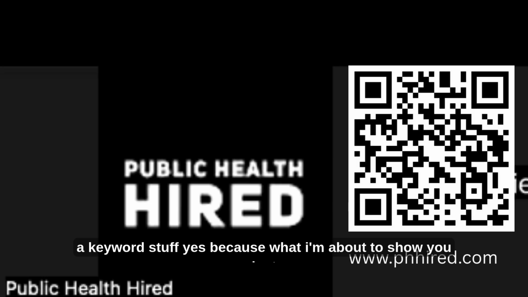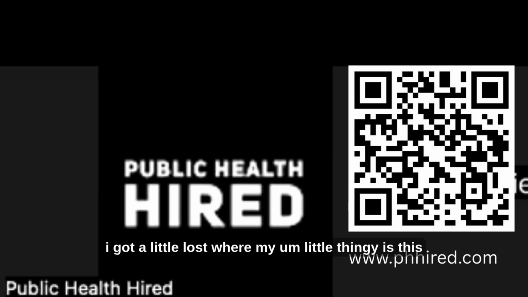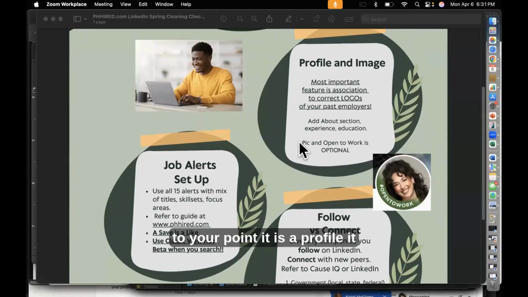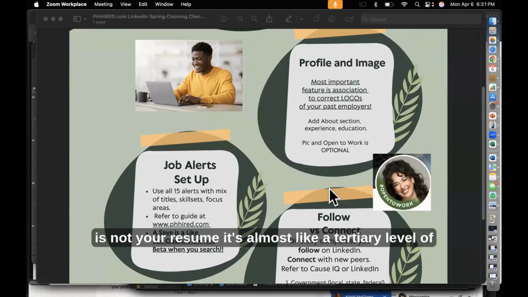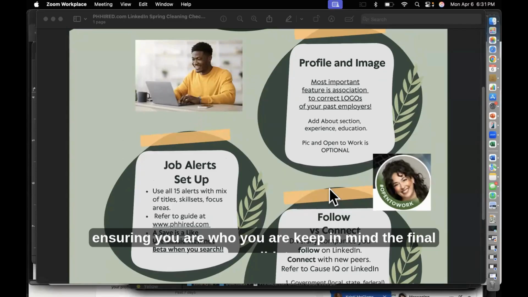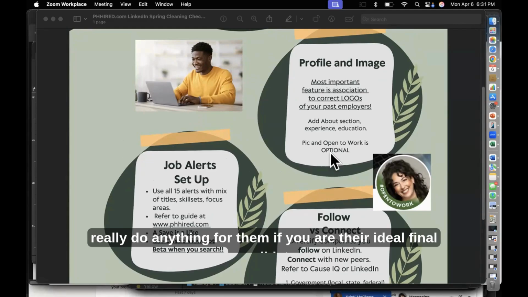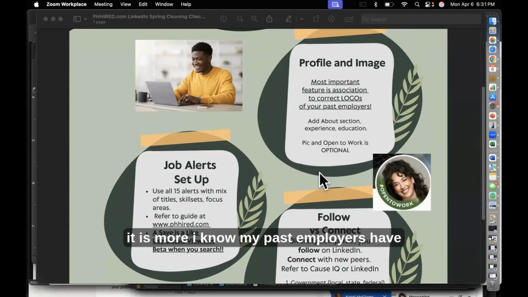Yes, because of what I'm about to show you. Just going back to your point, it is a profile. It is not your resume. It's almost like a tertiary level of ensuring you are who you are. Keep in mind, the final candidate will get a background check. They'll take your blood if they want. They'll find out who you are. LinkedIn doesn't really do anything for them if you are their ideal final candidate. It is more of a communication tool.